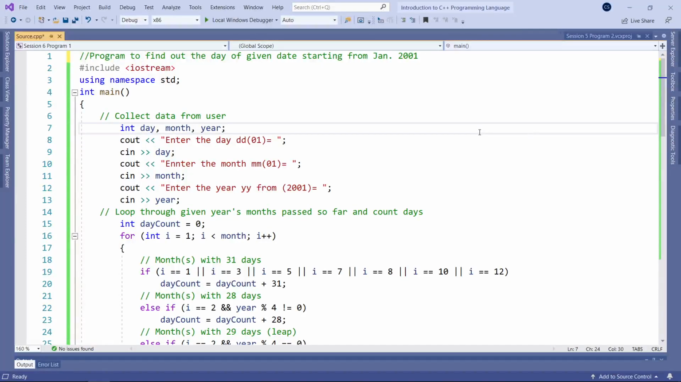So we're going to be looking at loops in general throughout session 6. And for this program in particular, we're going to be focusing on the for loop, trying to understand how it works.